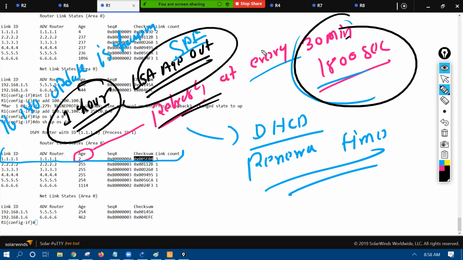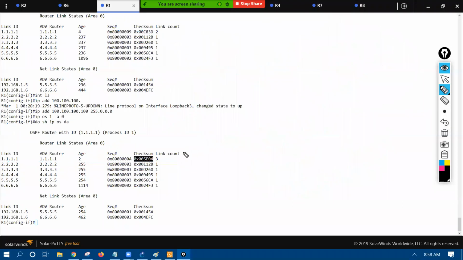But in this case, if the SPF is not able to refresh my database table, I should remove this LSA from the database, because maybe this is incorrect information, corrupted information. So this is just a summary of information about this LSA.